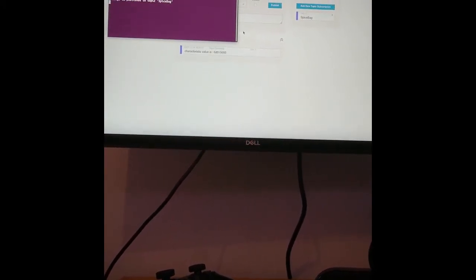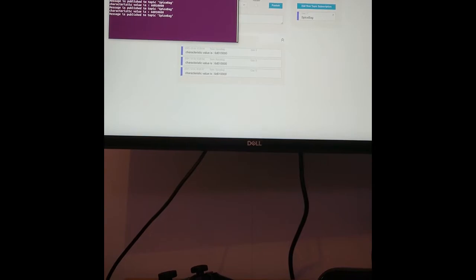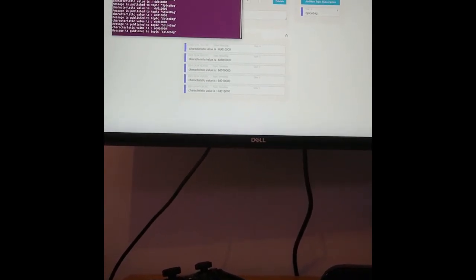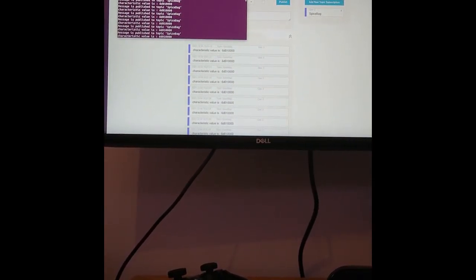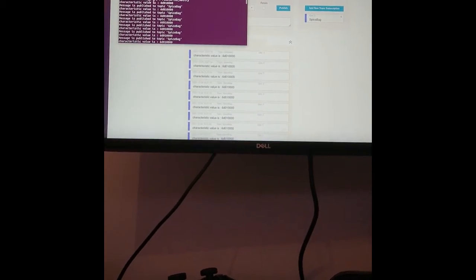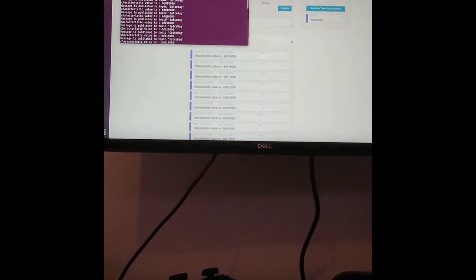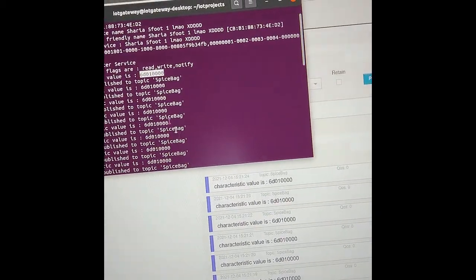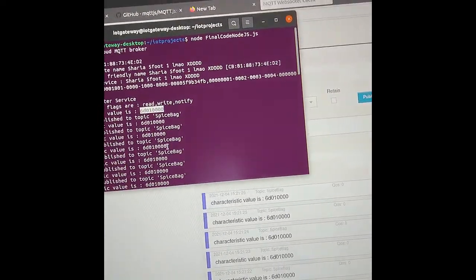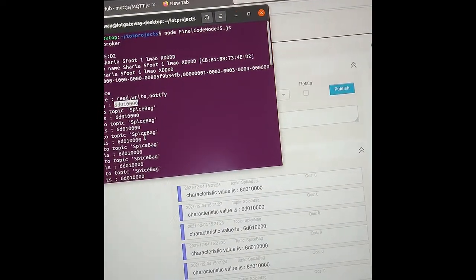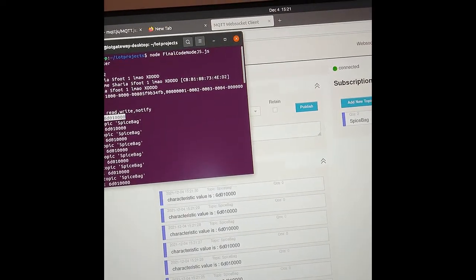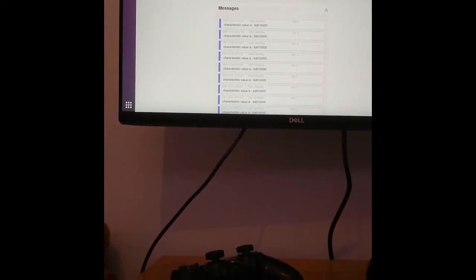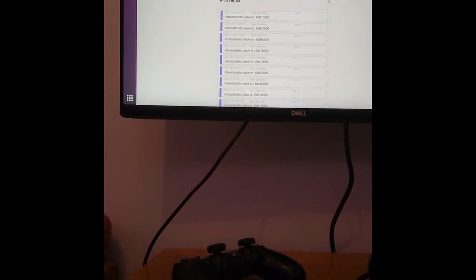Looking at the broker, it's connected to the device. The device is called Shira 5.1 Lamau XDDD, and that's the MAC address of the device. So it's connected to the device, and it's printing the x-axis accelerometer values. Notice that the values are actually not changing. I'm gonna be dead honest with you, I'm not sure how to do that. I don't have much access to Zephyr at home, and the labs are very hard to get into at the minute.